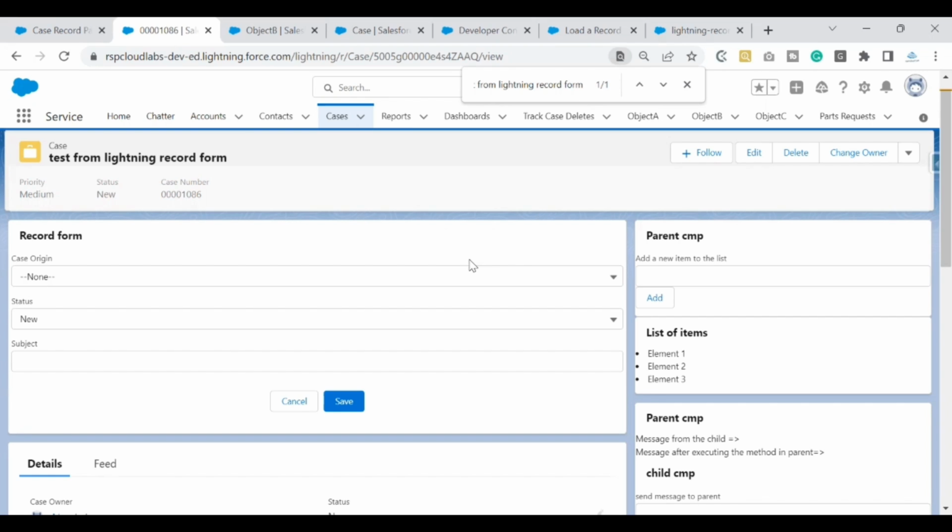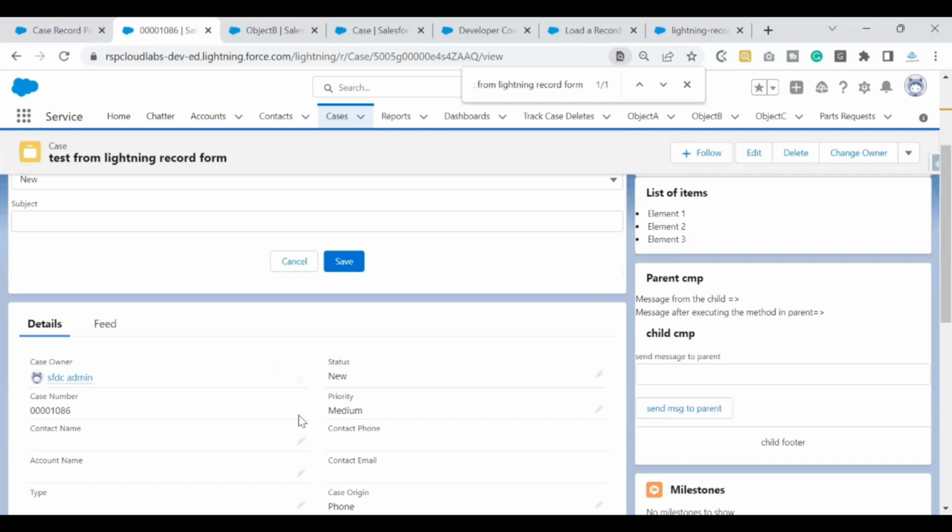If I specify the view mode as read only, it just displays that information and the user is not able to edit that record. If I specify the mode value as edit, it provides the UI like this, where the user can edit that record. If I provide the mode as view, it looks like this, where I have an edit icon on the fields that are editable or updatable.